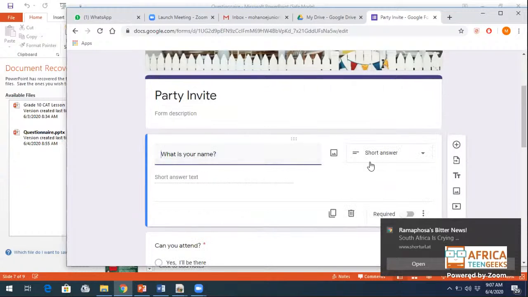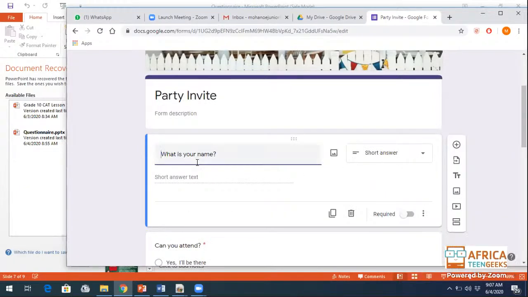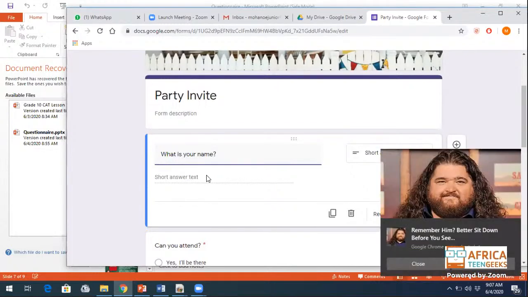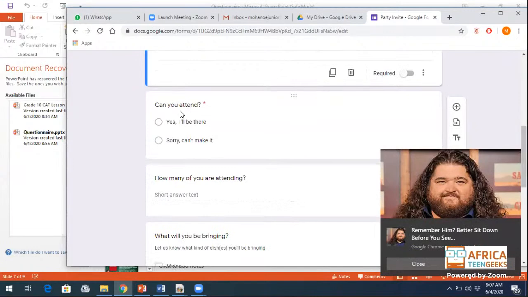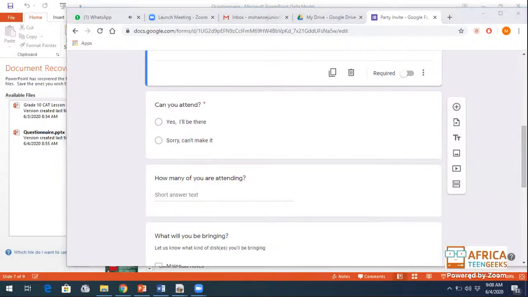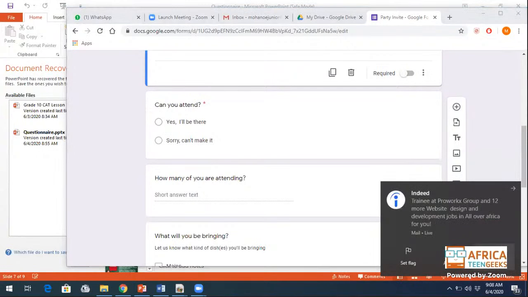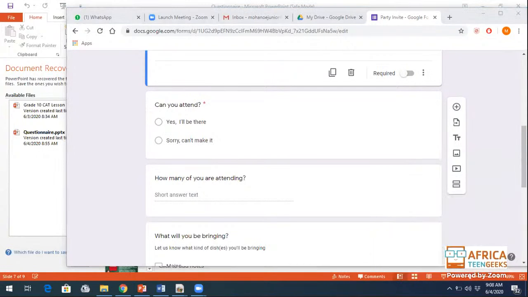You see, this is for a short answer question. What is short answer text? That's what the respondent gives. Can you attend? Yes, I'll be there. Sorry, I can't. You see, they must choose, so that when you analyze this, you know how many will attend and how many will not attend. You understand? So that's how you do the analysis on your data like this.